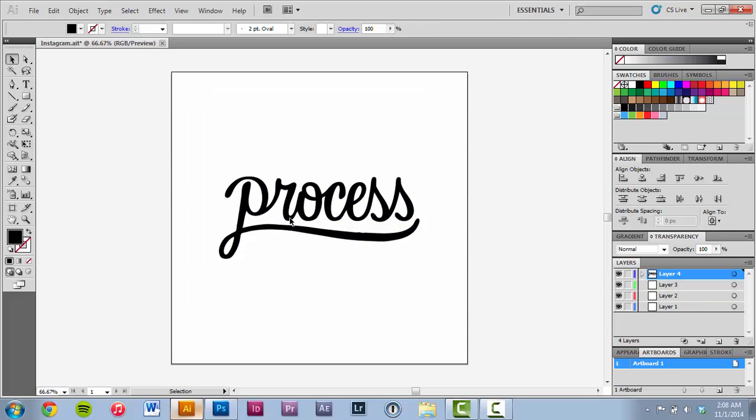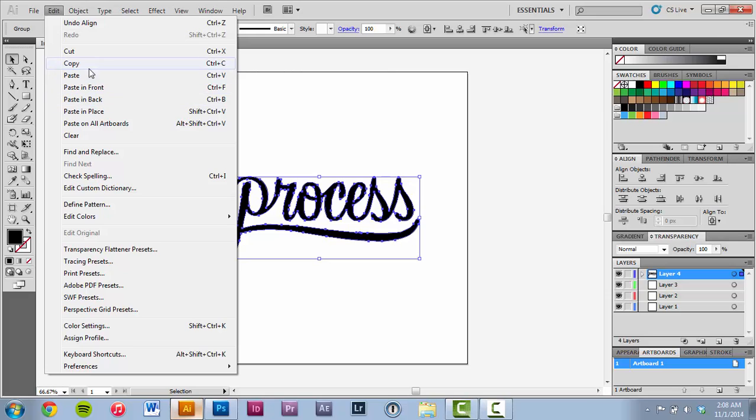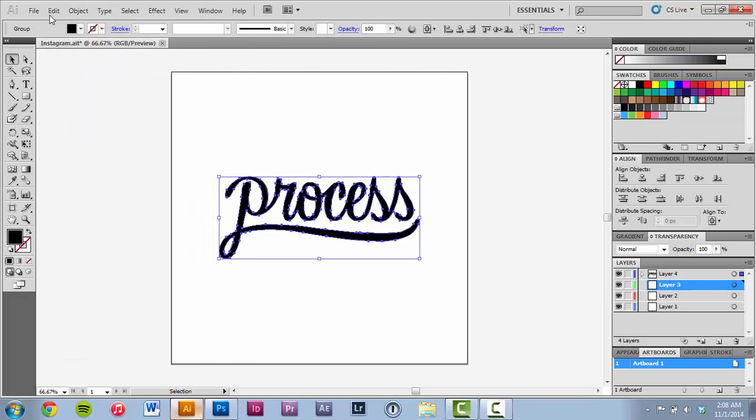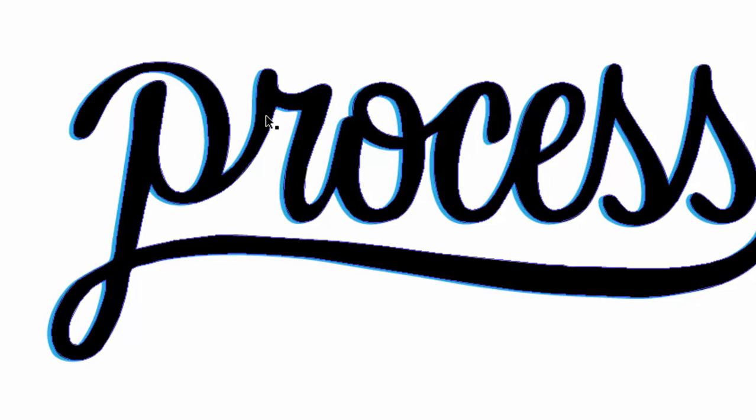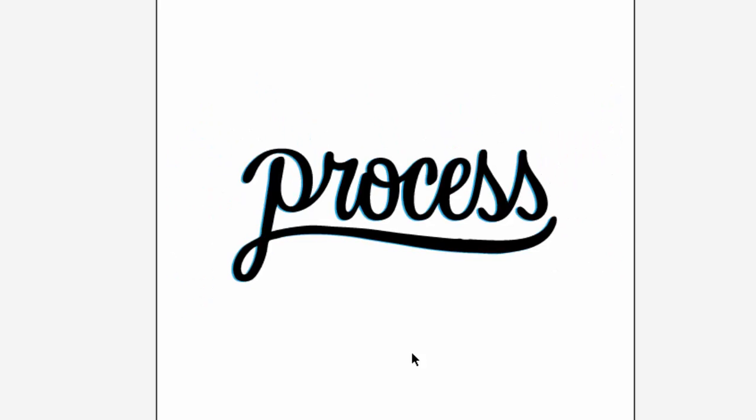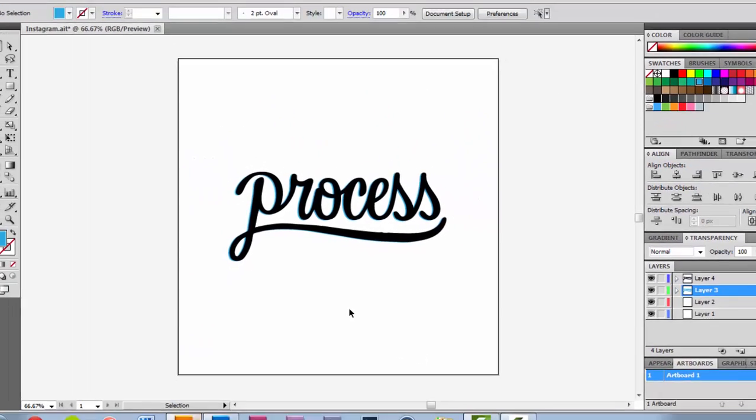You want to select that object, go to Edit, Copy, go to Layer 3, go to Edit, Paste in Place, and you want to use your arrow keys to nudge it in a certain direction, just a little bit, and then you want to change the color of that. And if you look closely, it's going to create a sort of thickness to your piece, and this is what you want. You want it to make it look a little bit more three-dimensional. At least this is what I do with my lettering. It makes it a little bit more interesting.